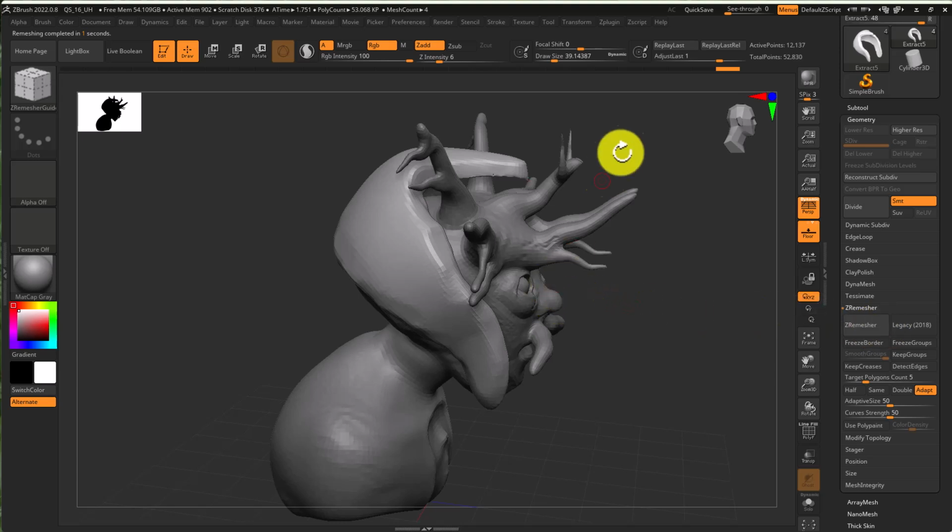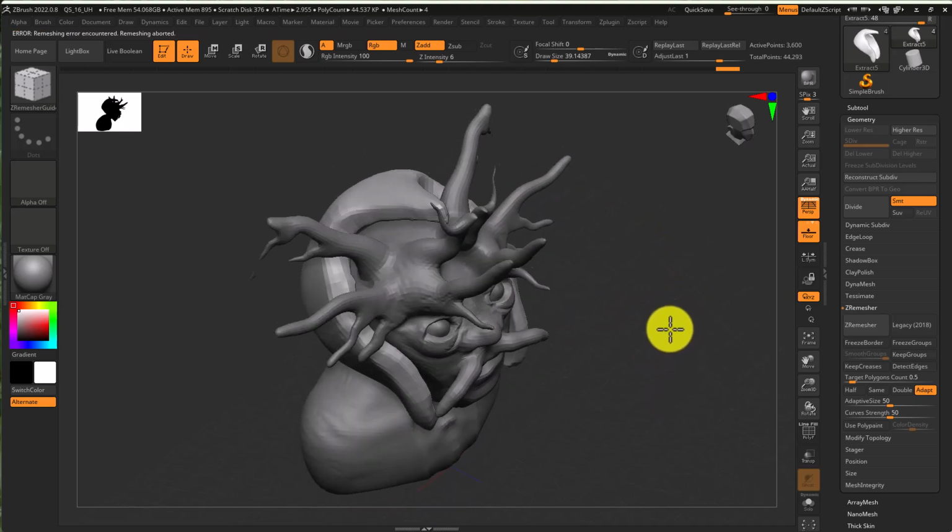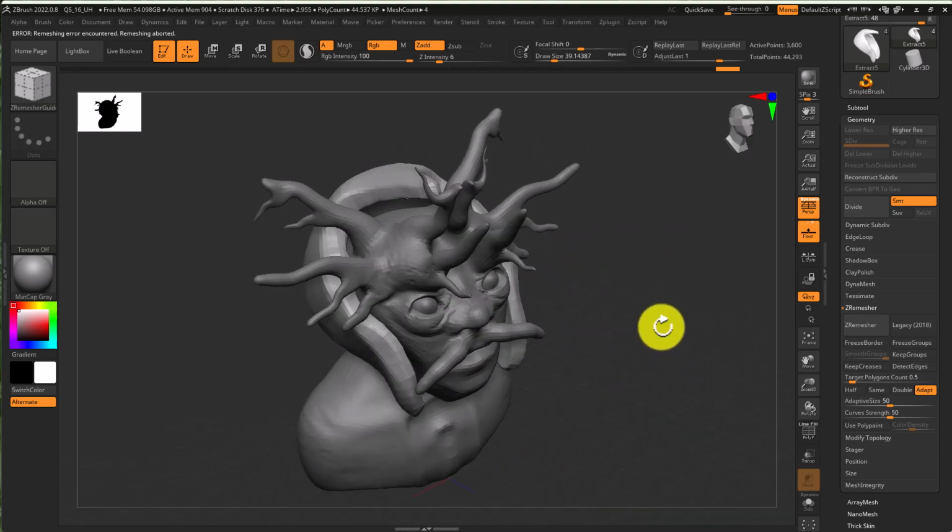So I will either press Command Z or check the undo bar, and I'm going to set the target polygon count to 1 because this mesh is much more simple. Actually, I think I could put 0.5. And now we have a very simple mesh.